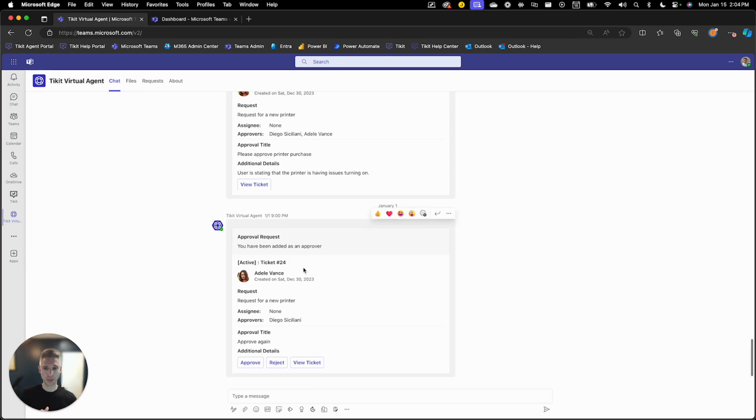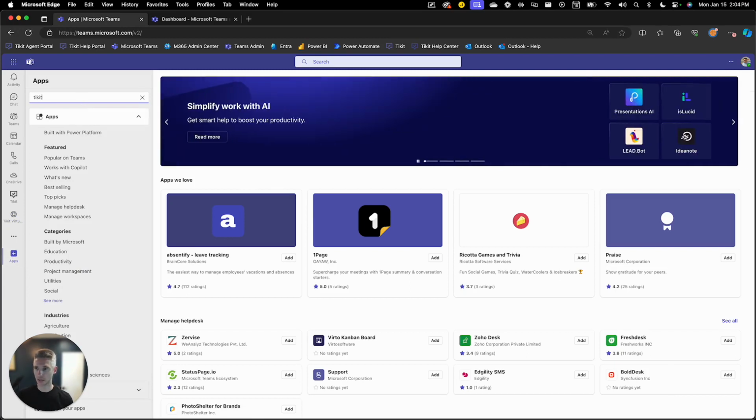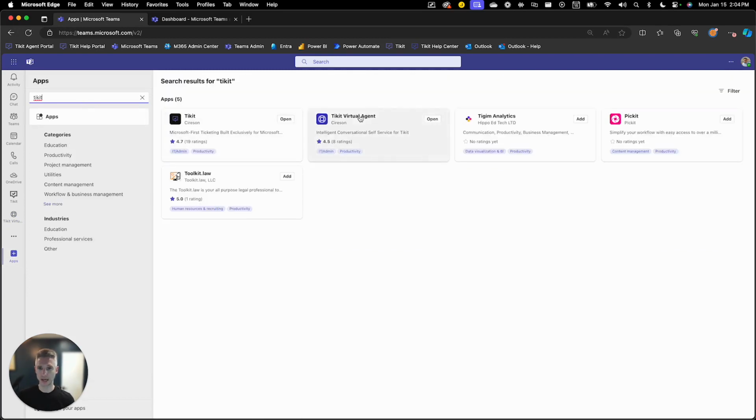Up to this point, we have been installing Tikit Virtual Agent manually, and we've been doing that by going over to apps here and searching for Tikit and adding Tikit Virtual Agent to our Teams experiences. And that's great when you're setting up Tikit and working through the setup and configuration of it. But when you're ready for your end users to be able to interact with Tikit Virtual Agent, you're going to want to push that across your business.